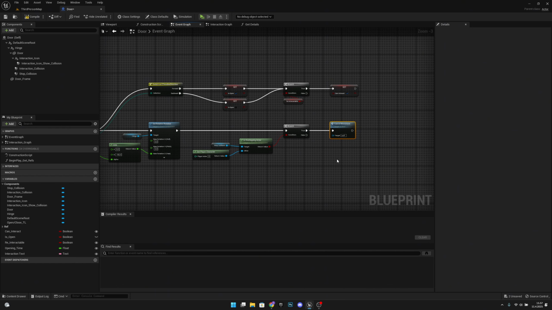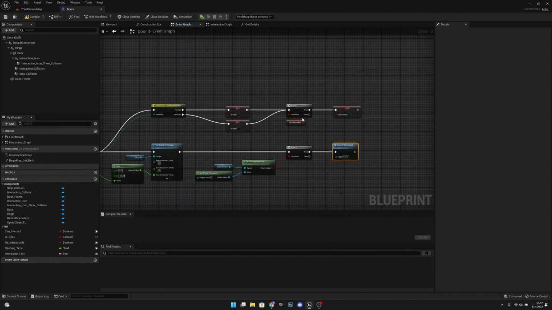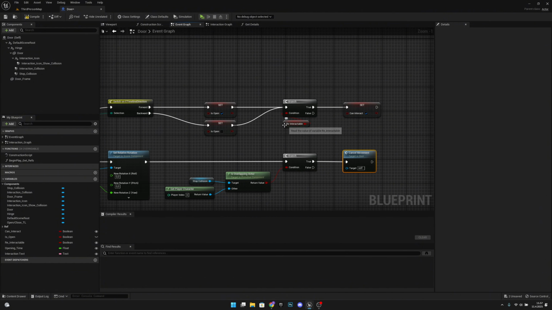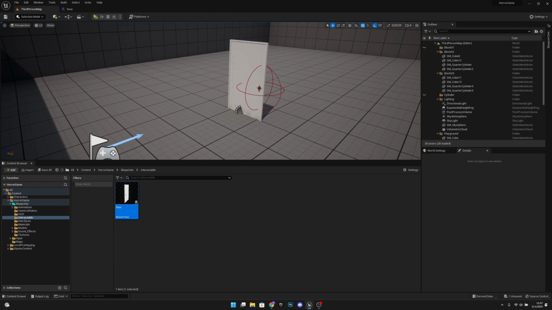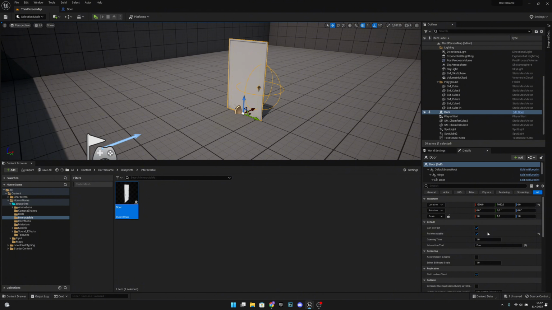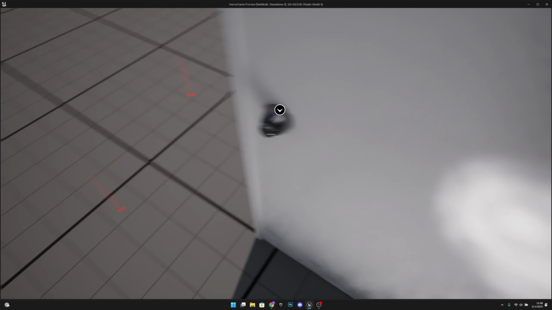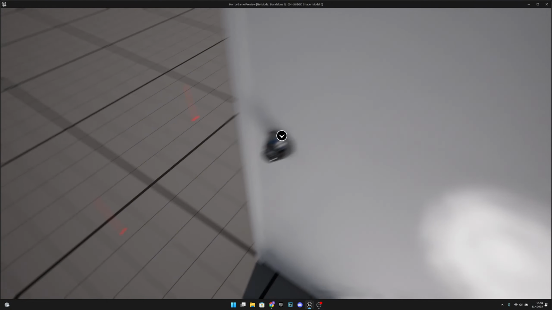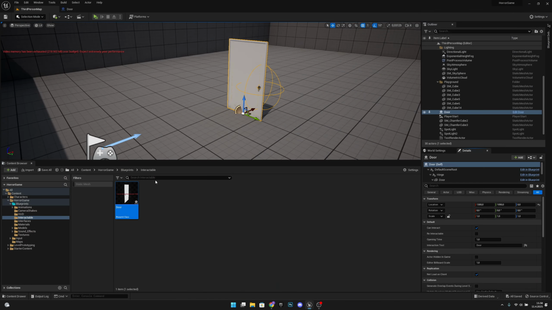But now there will be a little problem with this re-interactable thing. So if our door, I will show you, compile and save. If we make it not re-interactable, and we play, and we stop it when it's opening, I will show you what happened. You can see we cannot open it anymore. So how can we fix that?